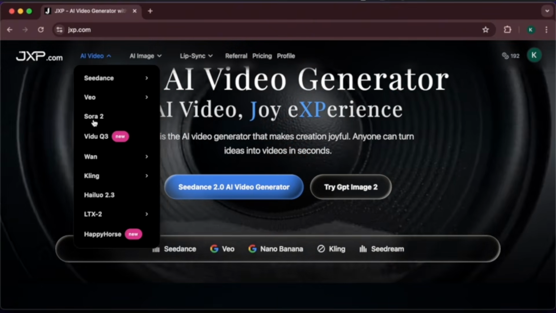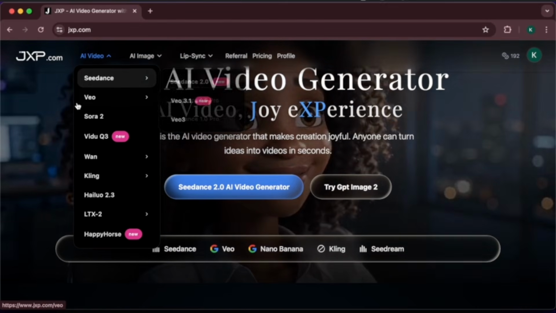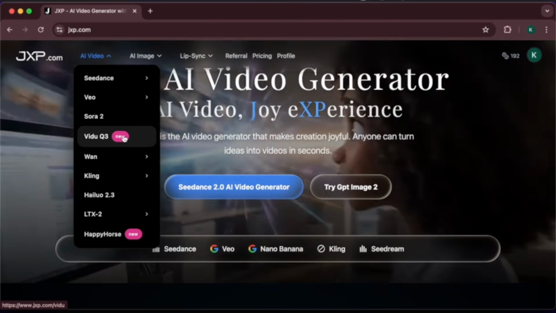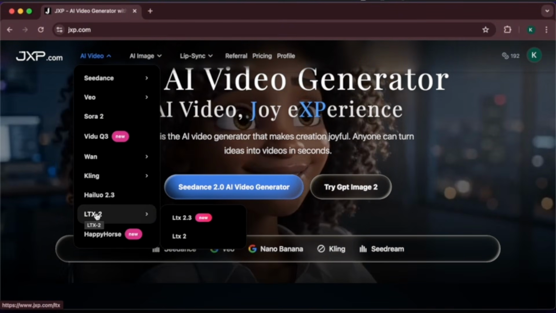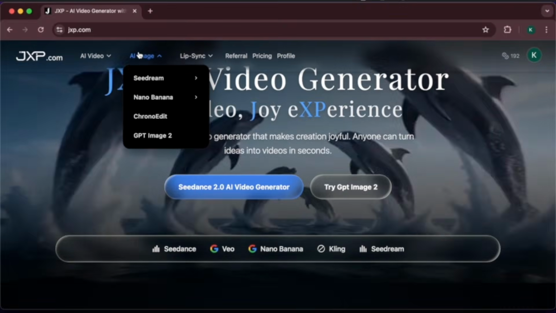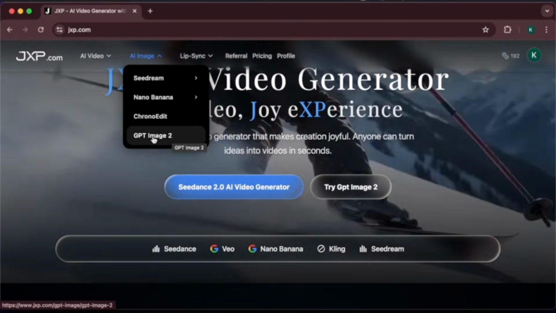So you can generate videos from all of these AI models you are seeing right here, which is Seedance, Google Veo, Sora 2, Video Q3, One AI, Clink AI, Helio 2.3, Latex 2, and Horsepower. Now you can generate images here with Dream, Nano Banana, Chrono Edit, and GPT Image 2.